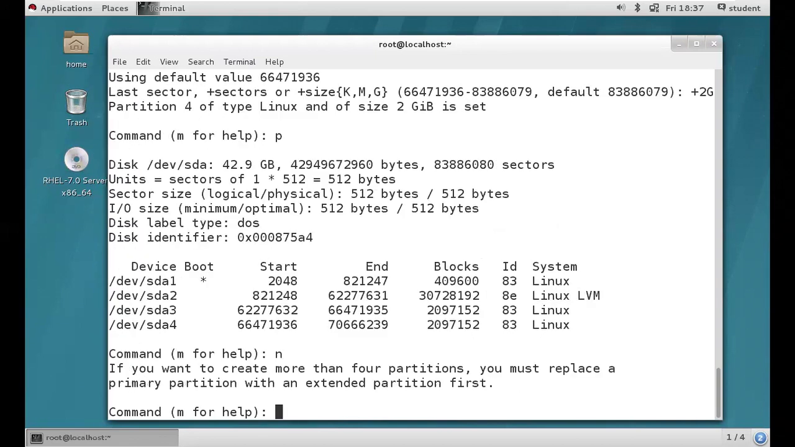Let's try to create and see what will happen. If you try to create a new partition, boss, you are unable to create. Okay. So if you want to create more than 4 partitions, you must replace a primary partition with an extended first. Because you already have 4 primaries, you are unable to create the 5th partition. So according to MBR partition rules, we need to create only 3 primary. The remaining space we need to convert into the extended. With the help of this extended, we are going to create the logical drives. I hope you got it.